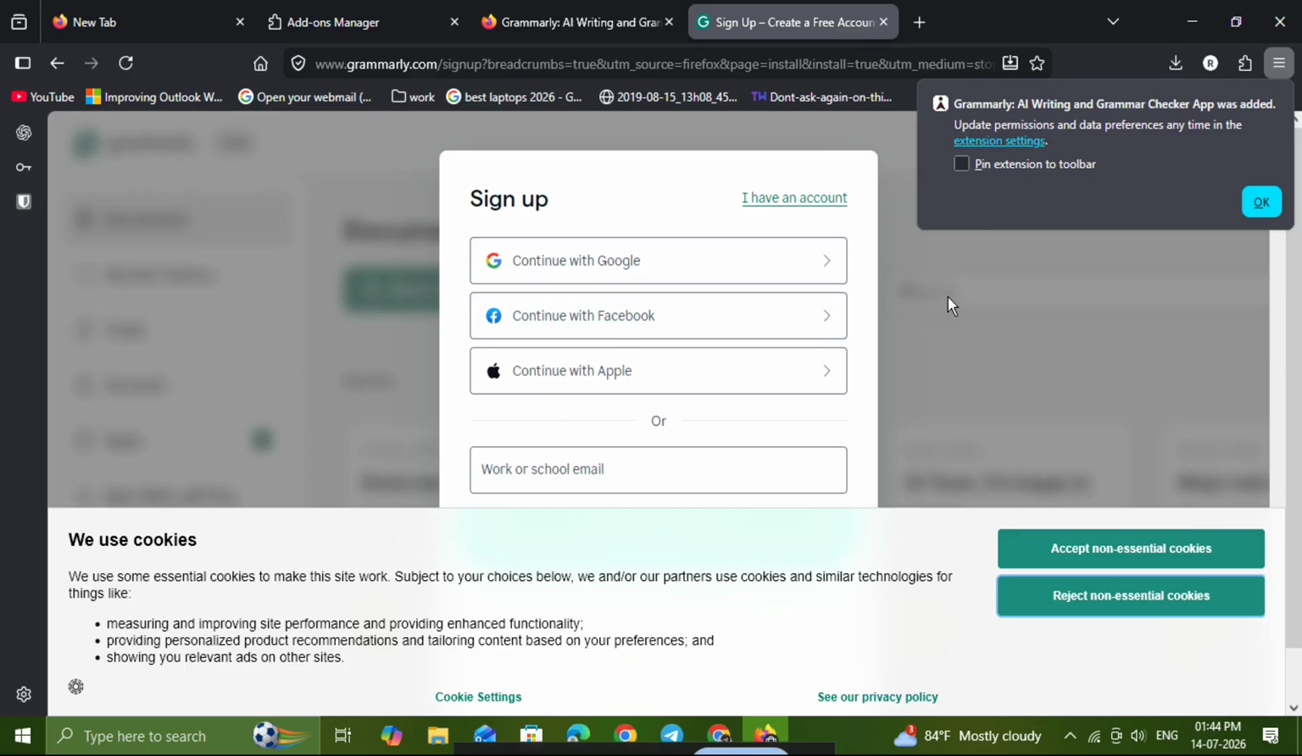You've successfully installed the Grammarly extension on Firefox. Now you can start writing with more confidence and catch mistakes faster as you browse the web.